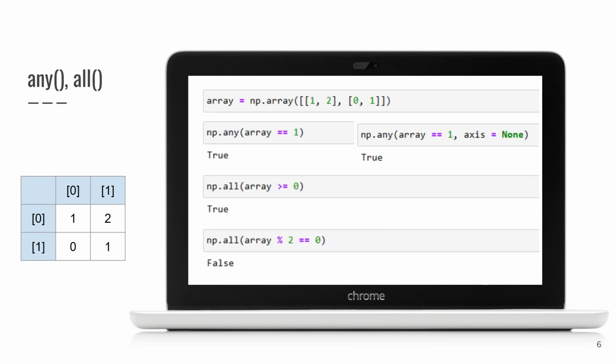We will cover any and all functions in the lesson on aggregation functions as well. But let's see some examples now. The first example checks whether there is any element that is equal to 1. It outputs true. The second example checks whether all the elements are greater than or equal to 0. The result is also true. The third example checks whether all the elements are even, that is, the modulus from the division by 2 is 0. Pay attention that again, the axis default value here is None, not 0.